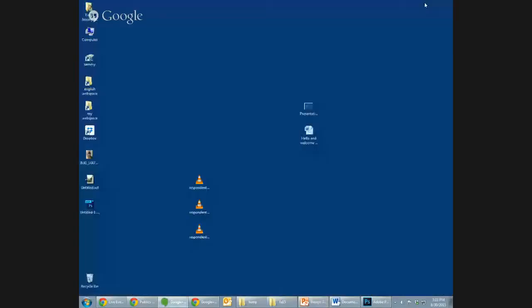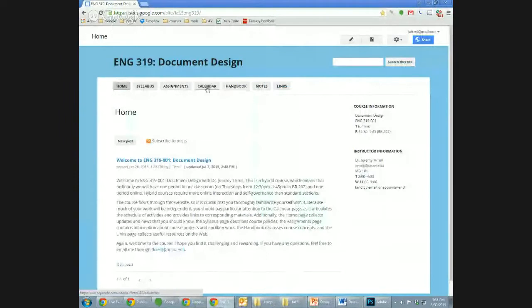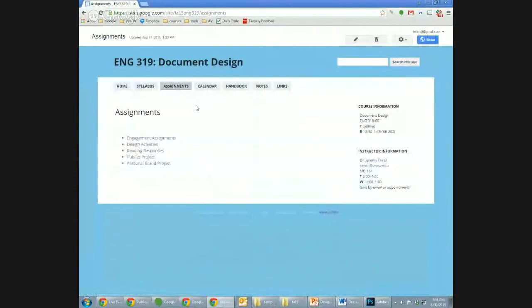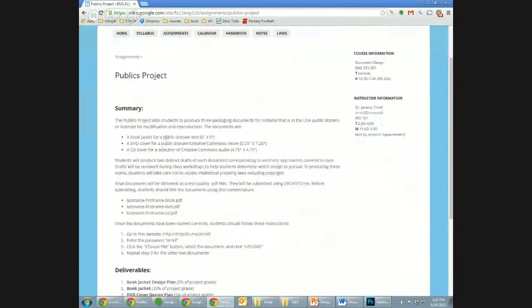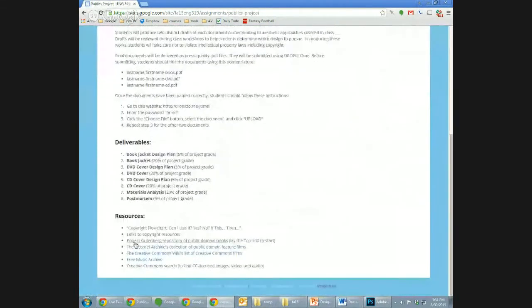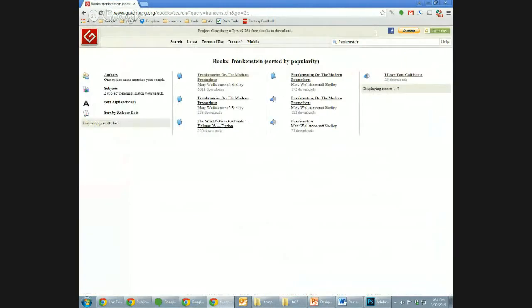Okay, so our first step here is we have to pick a text, and for our purposes, I picked Frankenstein. I'm going to go to our assignment page. And remember that we have to pick a public domain text, and perhaps the easiest way to do that is through Project Gutenberg. There are other repositories of public domain texts. I just picked out Frankenstein, and it is in the public domain in this country.